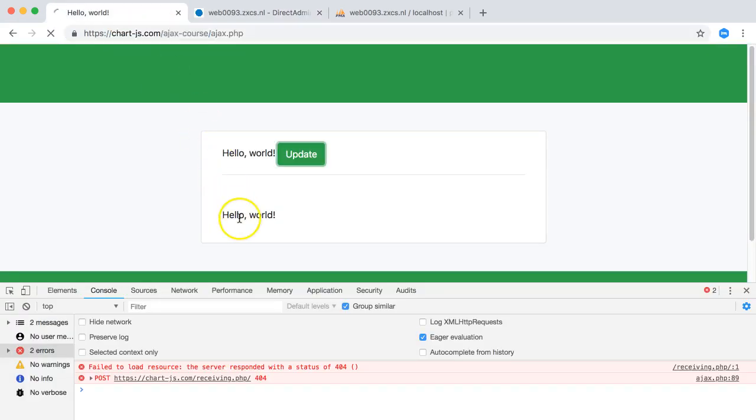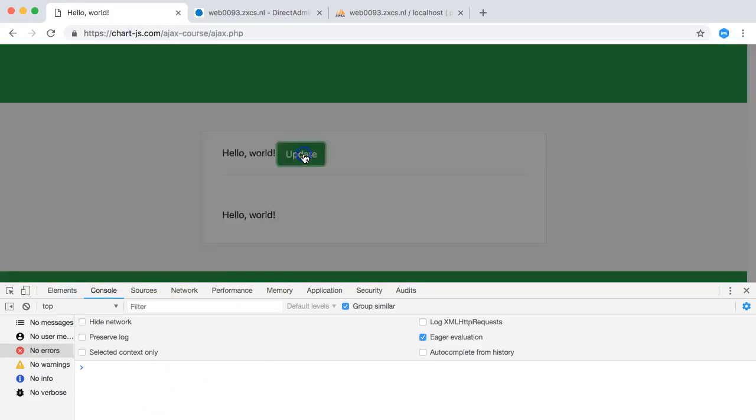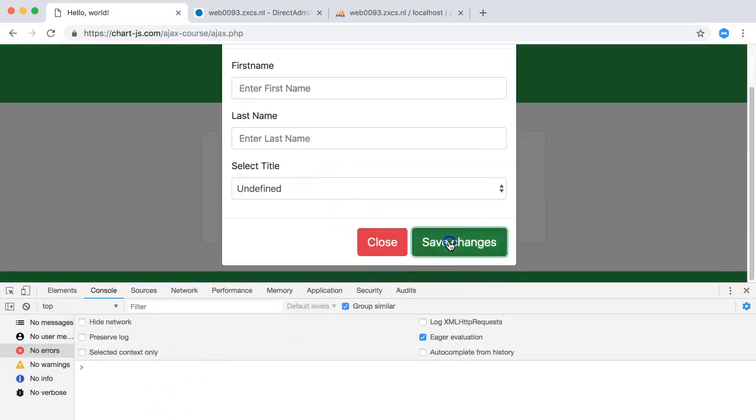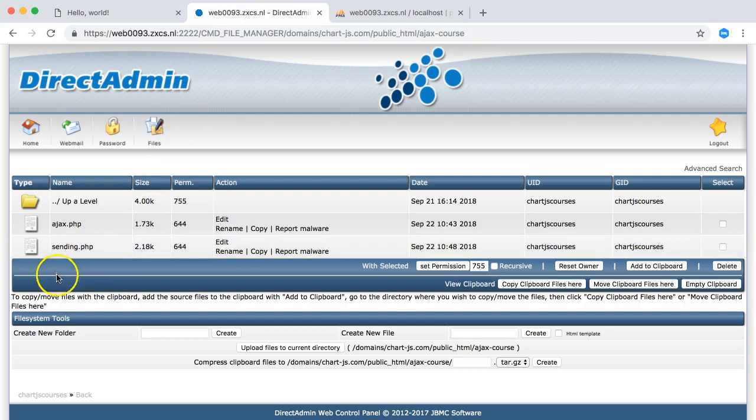Let's go and refresh our page. Now you should not be able to see anything anymore. So let's click here on update, save. All right, that works. And then of course we get this 404 file. However, the path is now updated and correct. So now we can very simply create this receiving PHP file. So let's do that now.